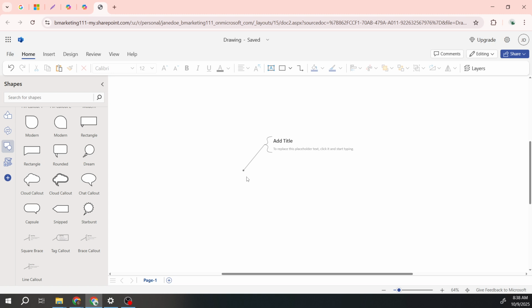And that's all there is to it. With these steps, you've successfully added a curly brace to your Microsoft Visio project, allowing for clearer, visually appealing presentations and charts.